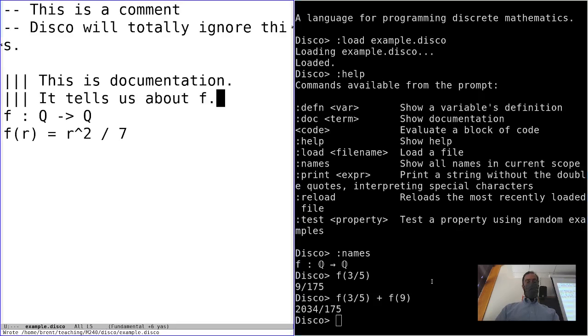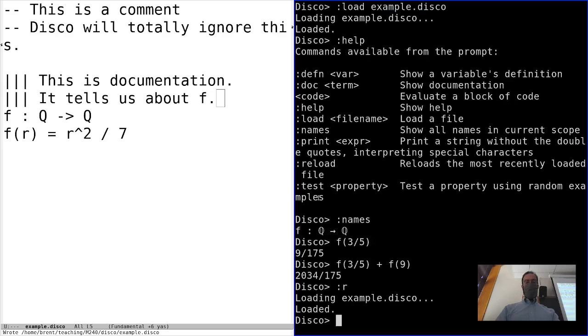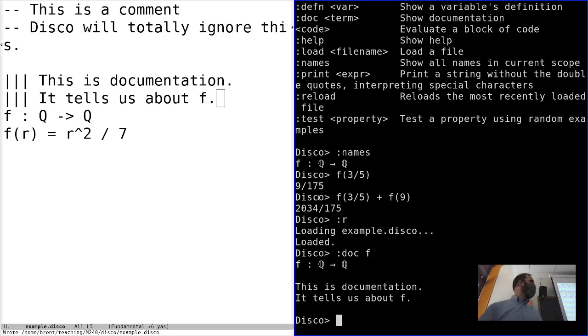Okay, so you reload, which I can say, we saw there's this :reload command. You can also abbreviate commands as long as it's unique, as long as it's not ambiguous which command you're using. You can say :L or you can say :R, you don't have to put the whole thing. So I can just say :R for reload. And now if I ask for documentation about F, it tells me the type and it also tells us that documentation. You can use this or not as you wish. It's up to you, right?